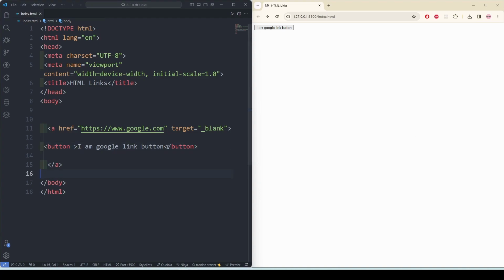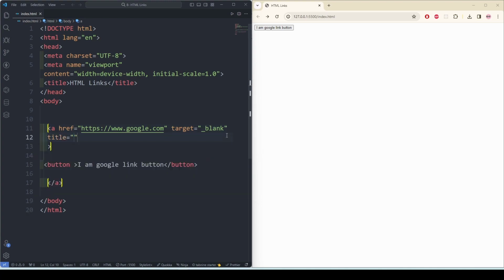And you can also use title here. Whenever you hover over the button, it is going to show you some details about the button. To do that, you can write title, and I am a title. Now, when the user hovers over this button, it is going to show the title. So this is how you can use links in your web page.